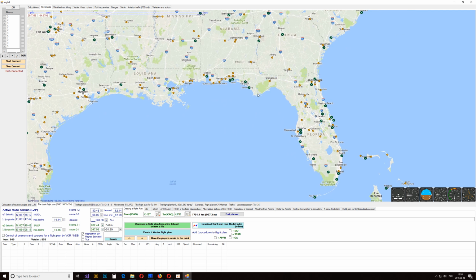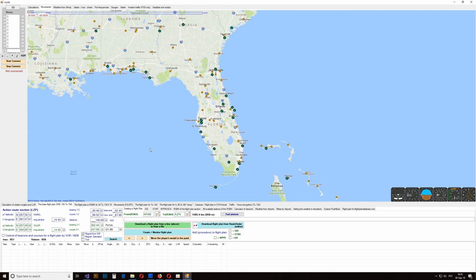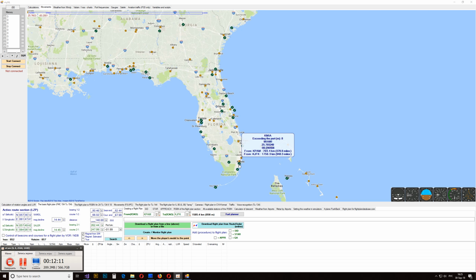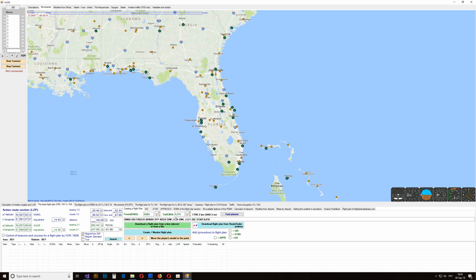For example, I drag and drop the airports, and you see it calculates the distance between these airports. And if my program knows the flight plan, it immediately appears in this row.